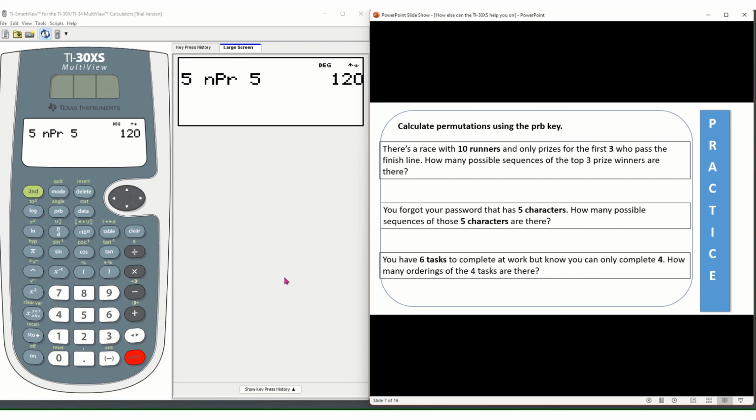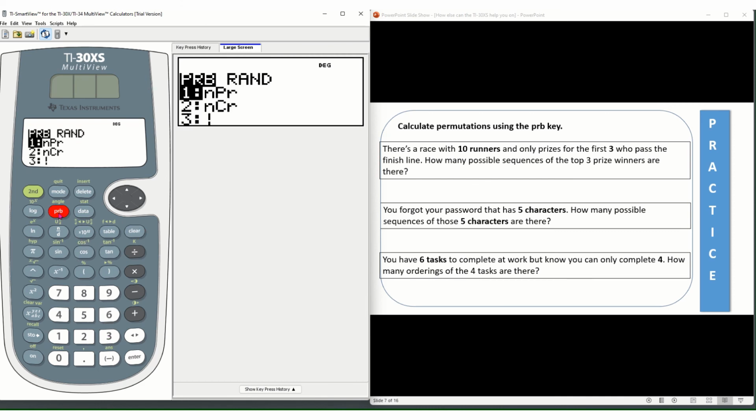You have 6 tasks to complete at work, but you can only complete 4. How many orderings of the 4 tasks are there? When it asks how many orderings, we know sequence matters. So I'm going to do another permutation. What is my large group that I'm going to pull from? 6. PRB, number 1. What do I want from it? I'm only going to be able to do 4 tasks. Let's see how many different sequences or orderings I have. 360 different orderings.